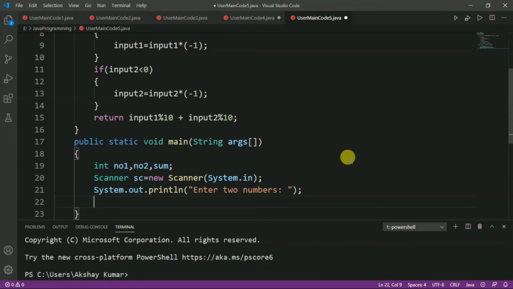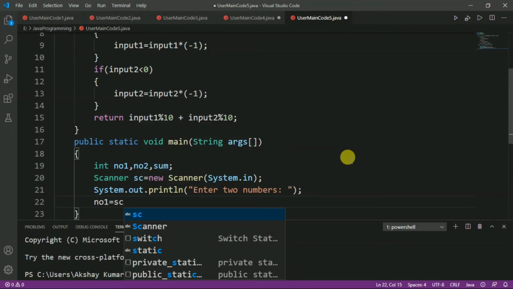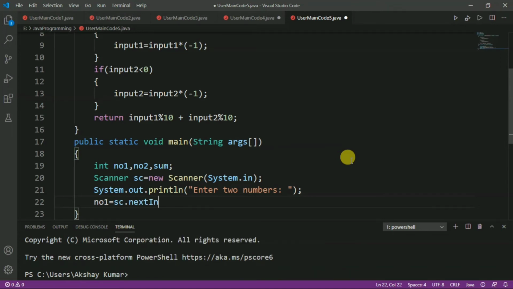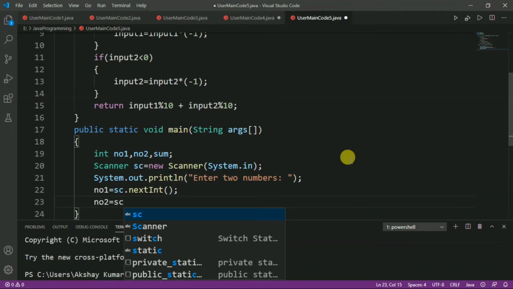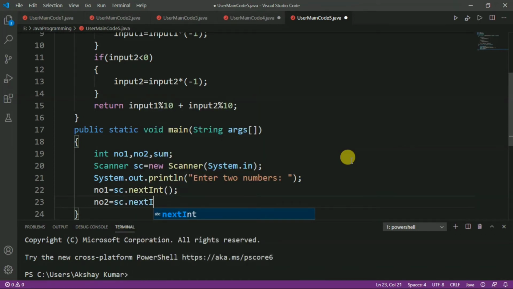Now after that we have to read it from keyboard. We will store that into the number one variable. So here we have to write sc.nextInt, and another is for no2 equal to sc.nextInt.